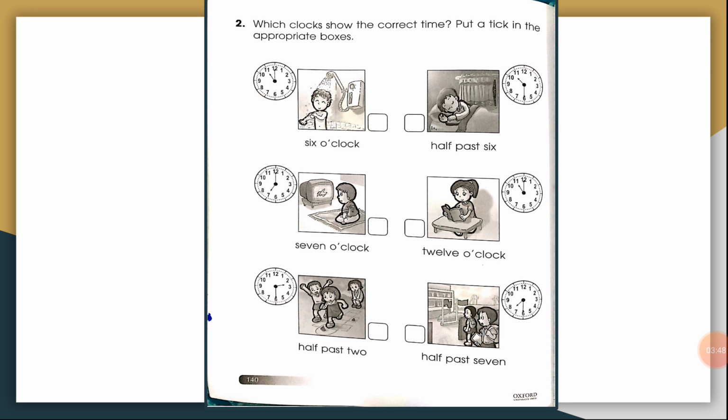Now open the next page, page number 140. Put date and day at the top of your page. Your question number 2 is, which clock shows the correct time? Put a tick in the appropriate boxes. Under the picture, the time is given. You will just see the clock face. Is the clock face showing the exact time? If yes, you will put the tick inside the box. If not, you can leave the box or you can put a cross inside.